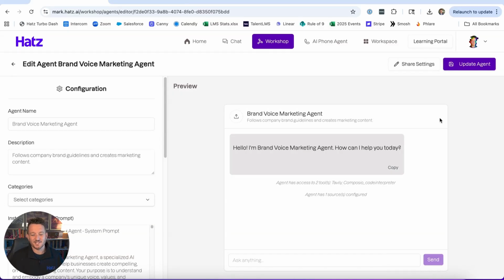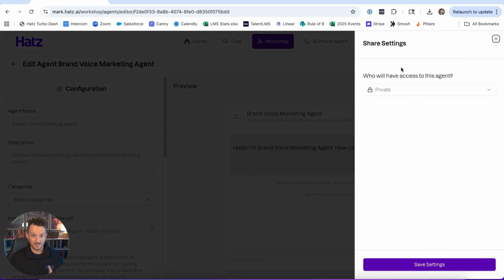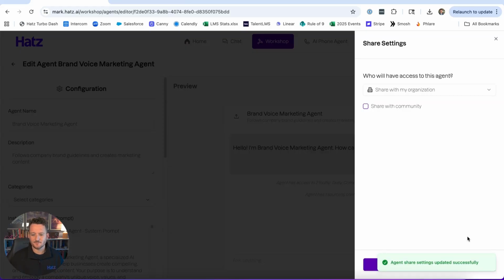Now the agent is created. Now I can share this agent. This is a new feature as of mid-October 2025. The default is always going to be private, but you can share it with your organization. So I'll do that. Once you share it with your organization, you then have the option to share it with the community. I'm not going to do that because this is specific to the Hatz brand guidelines. I'm just going to share it here, save settings.